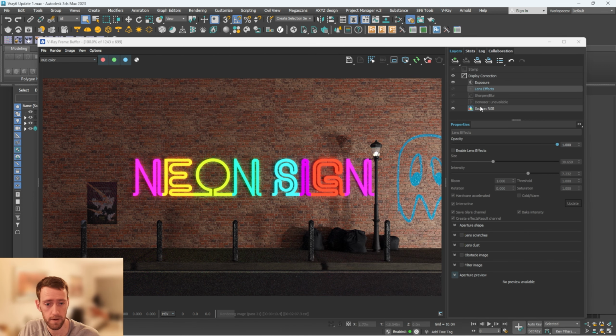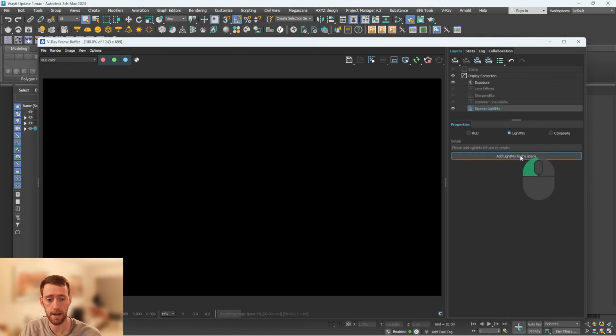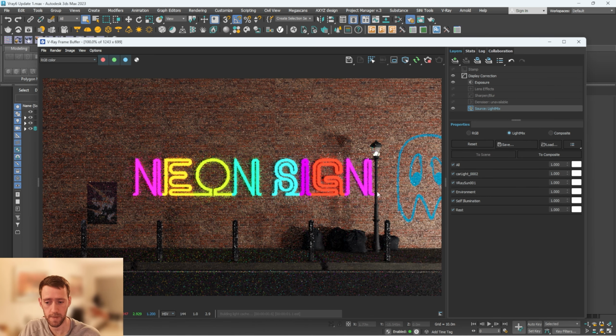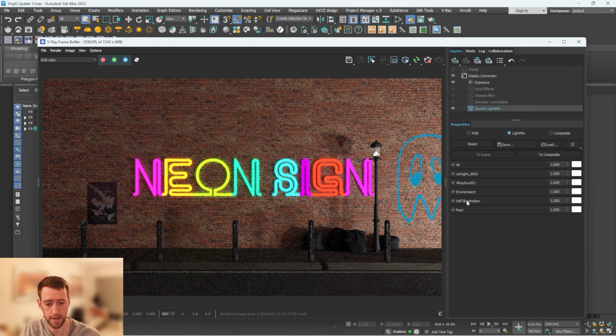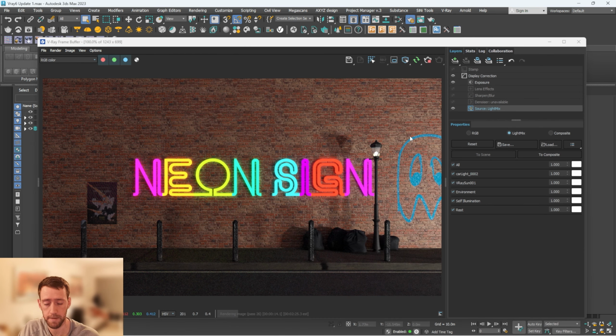So if I go in here, I can go to Lightmix and it's going to make me add a Lightmix to the scene. Now if I stop and hit render again, you'll see we have all these lights to play with. I can change these individually if I want. I can bring this up and down and change each light. But we don't have each letter. We don't have the material which I was showing earlier. We don't have these.